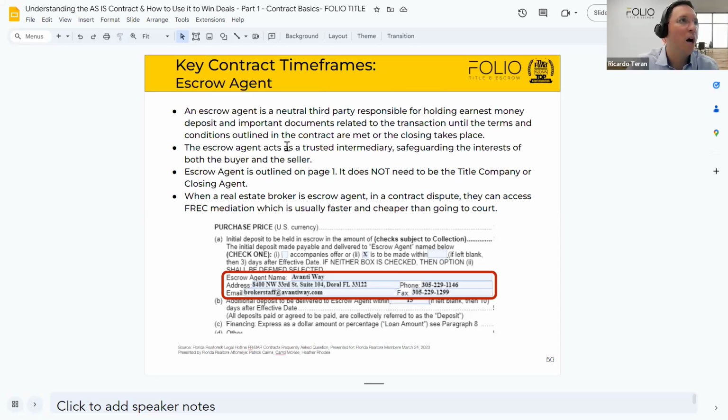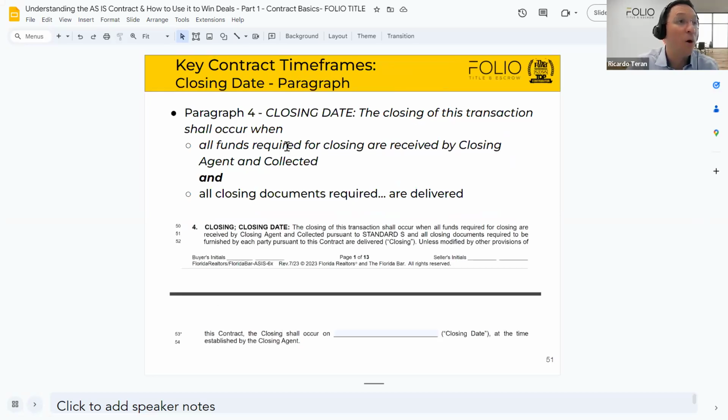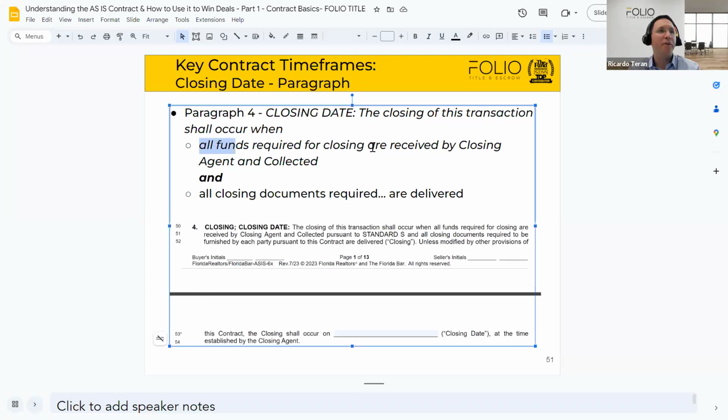We also need to talk about the closing date, right? The closing date is in paragraph 4. Okay, the closing date is in paragraph 4 at the bottom of the first page of the contract. And basically it says that the transaction is going to close when 2 things happen. All funds required for closing are received by the closing agent and collected. This is why we need a wire transfer, right? We need to have all the funds received and collected.